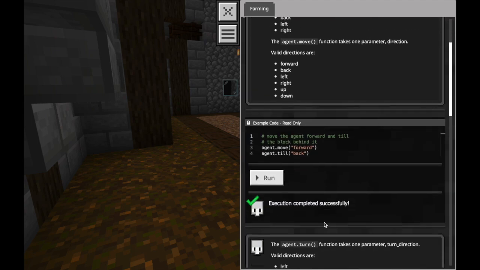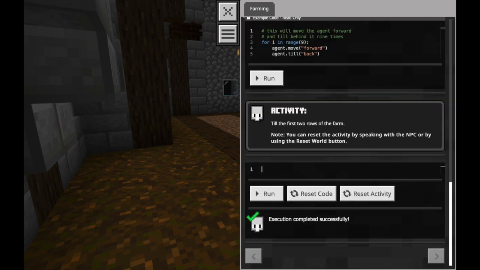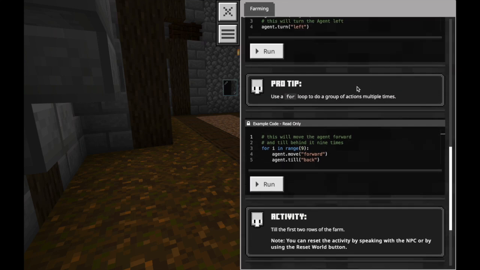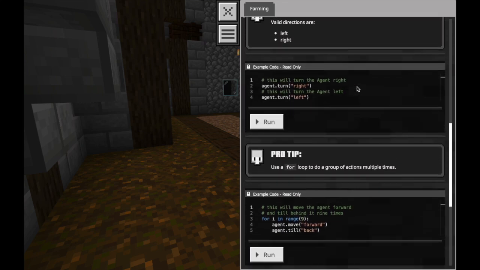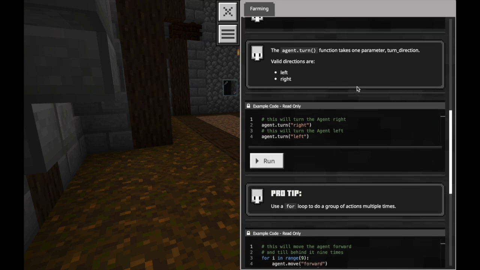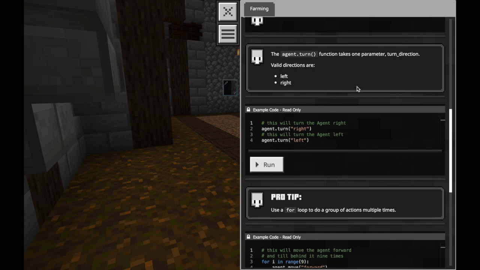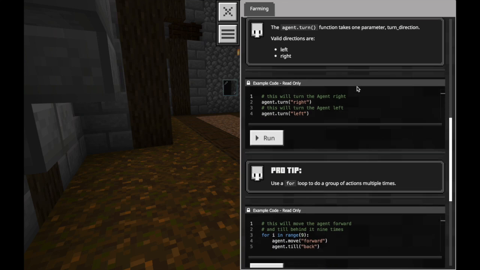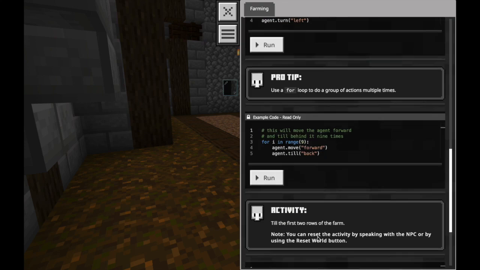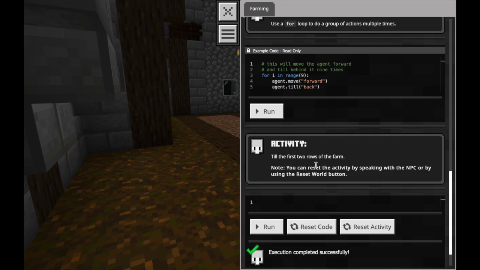So here's some example code. Right now, I guess we're going to be using for loops, and if you don't know what a for loop is, the for loops that we're going to be using repeat commands more than once. So here's an example for loop. Our activity is to till the first 2 rows of the farm. Okay, right here.